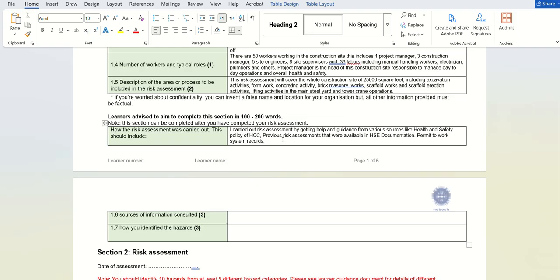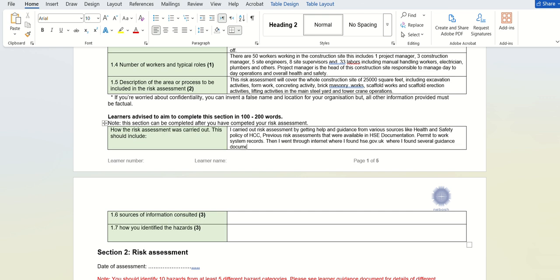Here you can also mention the web links. Then I went through the internet, where I found hsc.gov.uk. This is the official website provided by NEBOSH for carrying out the risk assessment, where I found several guidance documents. Now I will show you some of the links and how you can search.